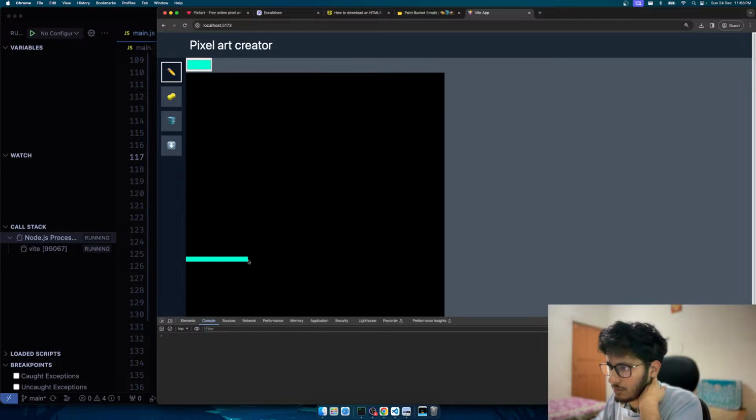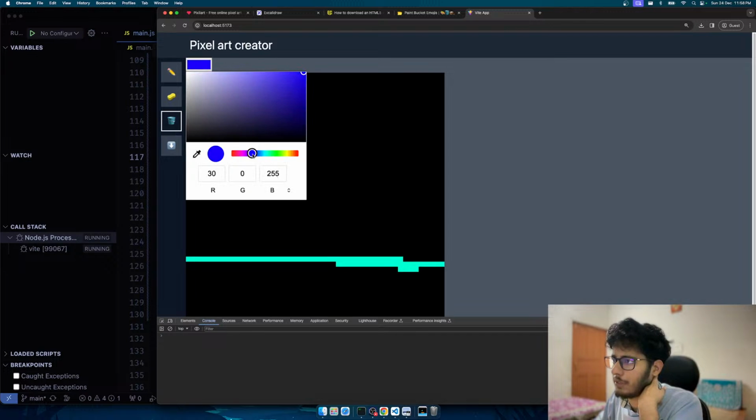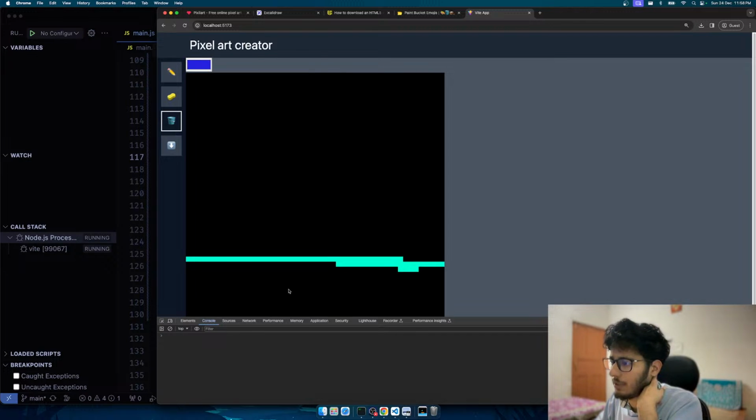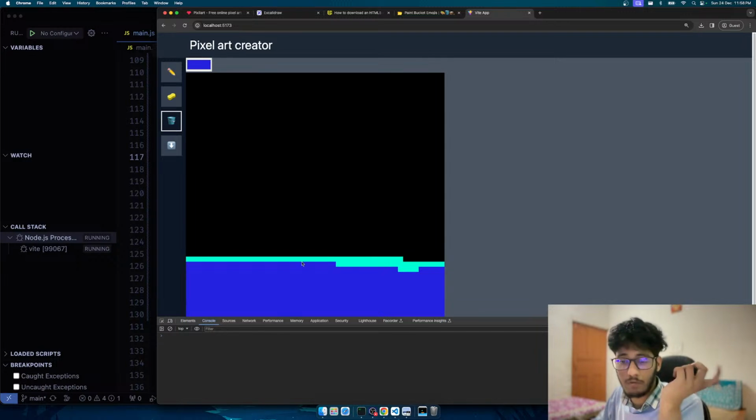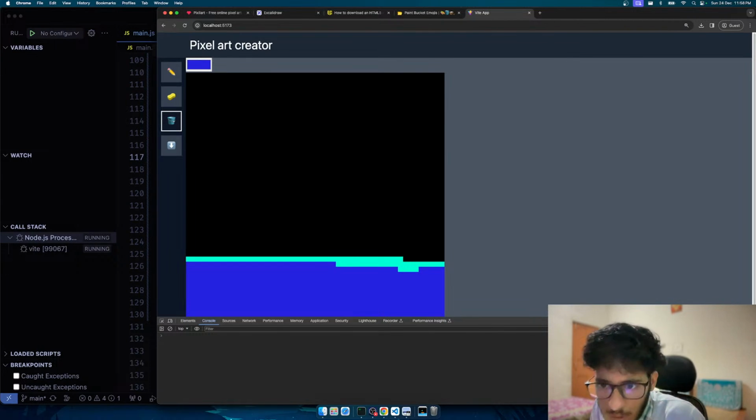I can do like this and like this and like this. And then I can select the bucket tool and pick this dark blue or something like that, and I can fill this. So this will be water for me. And now, super dope, right? So the fill tool is also working. What is the next tool?